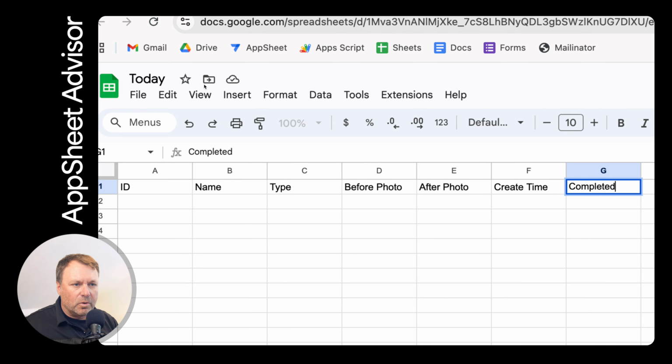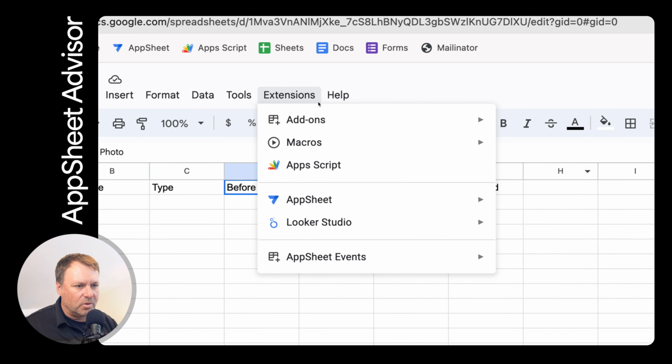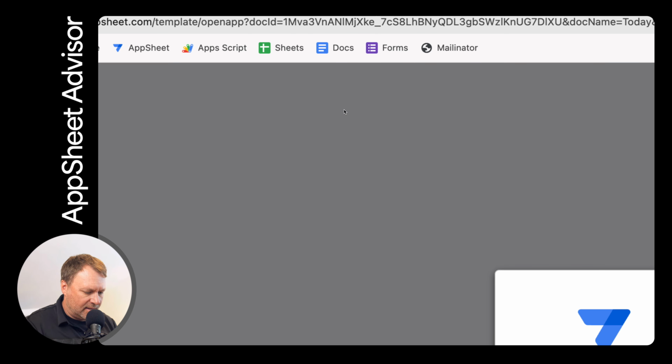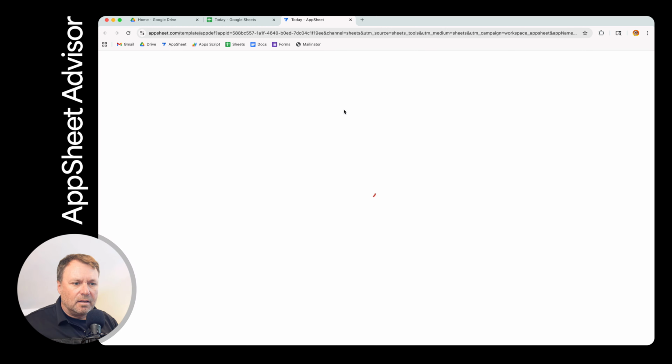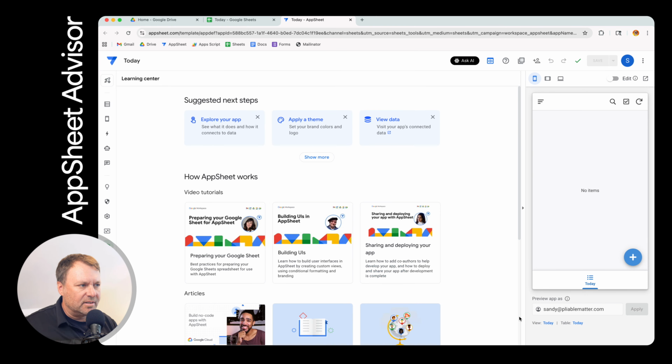Okay, and then in order to create an AppSheet app from a Google Sheet like this, you can click Extensions up at the top here and go to AppSheet. And if I scroll over, there's an option there for Create an app. So I'm going to select that, and let me zoom back out again. All right, so AppSheet has created our Today app. I'm going to hit Customize with AppSheet, and we're ready to start working with that.